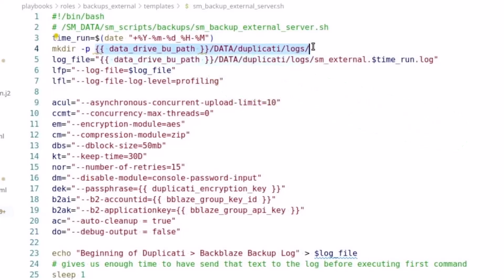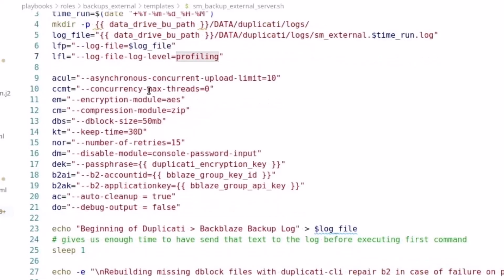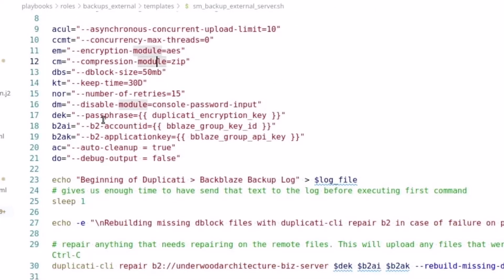Should it have taken a lot longer, you know something's wrong. We make the log directory. You're going to want to fill in your own names where these variables are. The log file level profiling is like the debug or verbose. It's going to give you the most information. You're going to want to reduce that to warning or something else as time goes on. And here are some commands that I've learned about as I've gone through the Backblaze documentation. You can learn these on your own, set them to something else as you see fit.